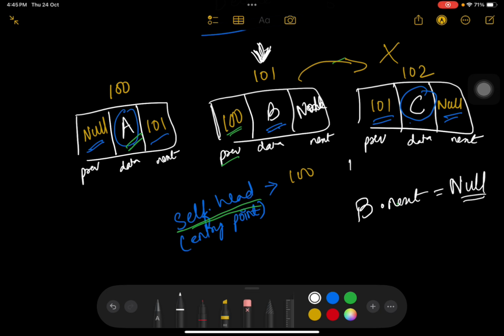Now, whenever my linked list is called, A will be called, then A will be pointing to B. Since B is pointing to null, C will never be called, right? So this is how I am going to delete node C at the end. If I want to delete any node at the end, I will go to the second last node and make the second last node's next point to null, and that's how we can delete a node at the end.